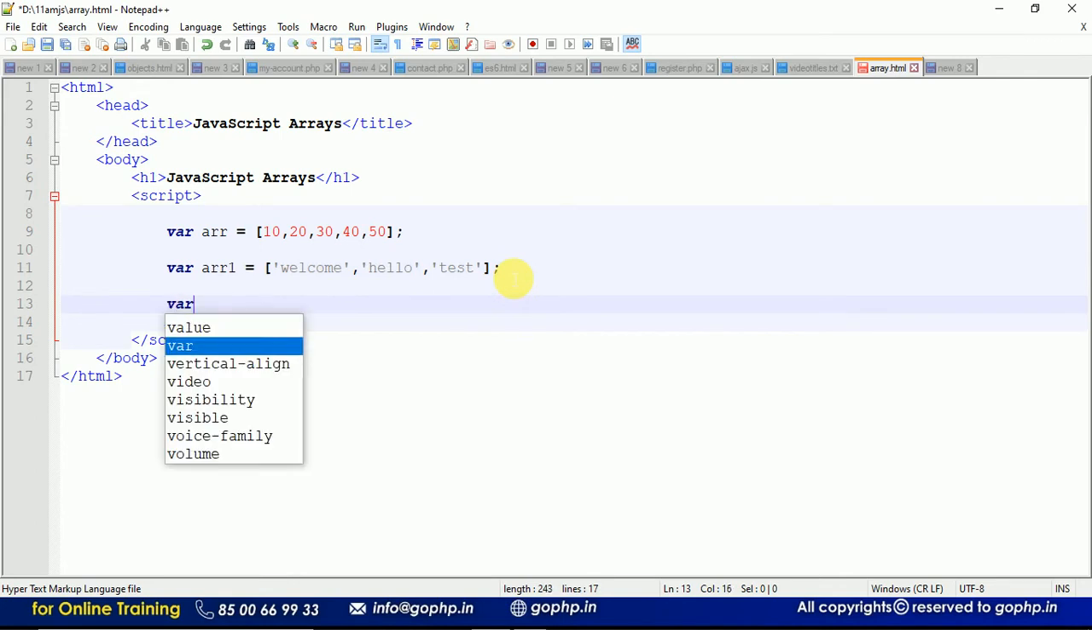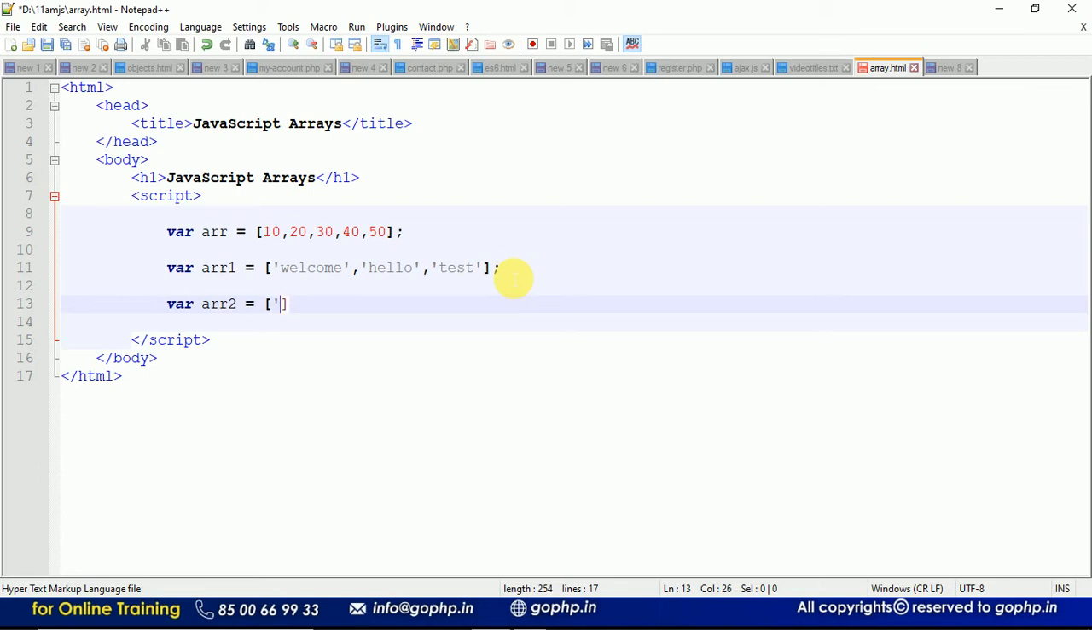Now I am going to create one more array. All of you check it carefully. This array is going to be mixed. Let us go with welcome. I'm going with 10, 20. Let us come with one more string here, hello.